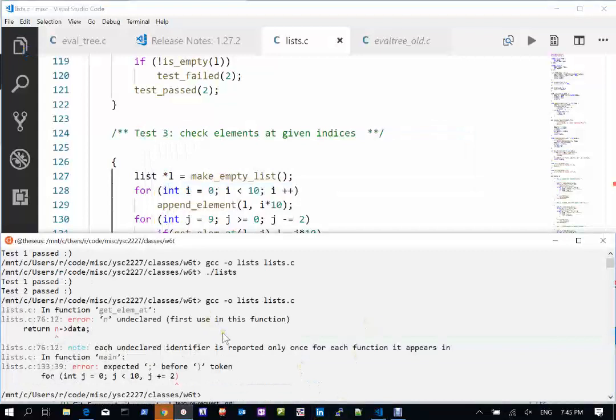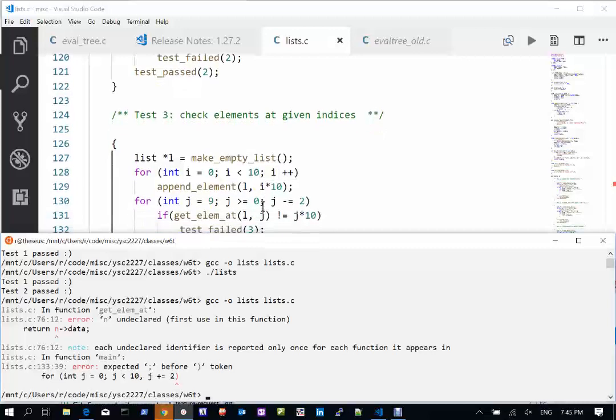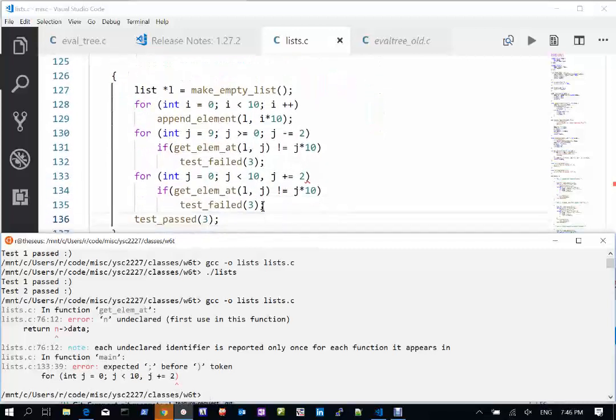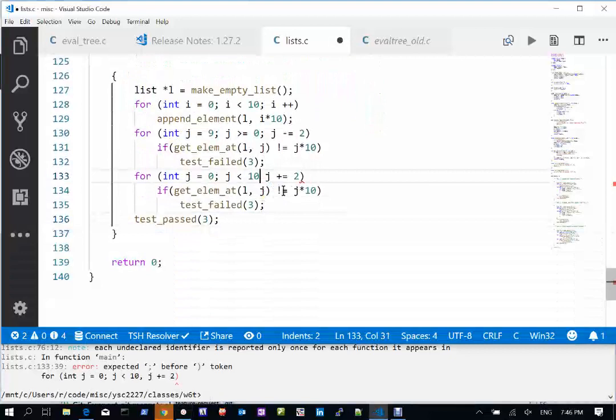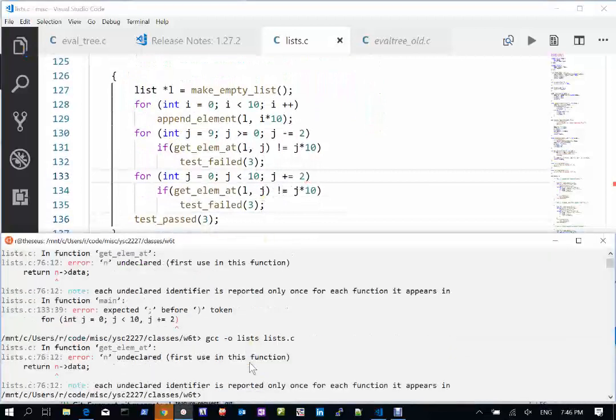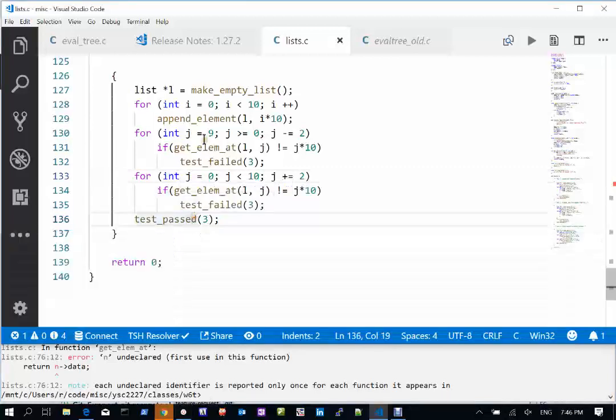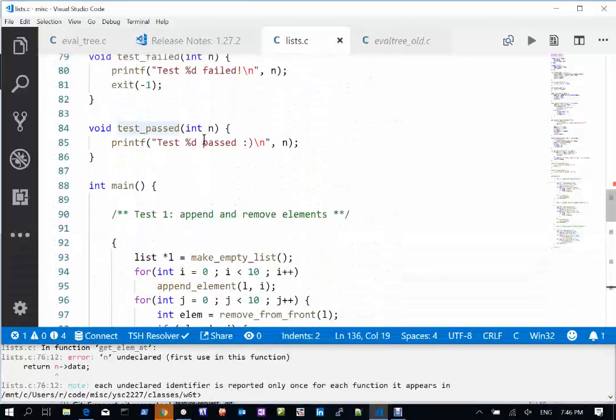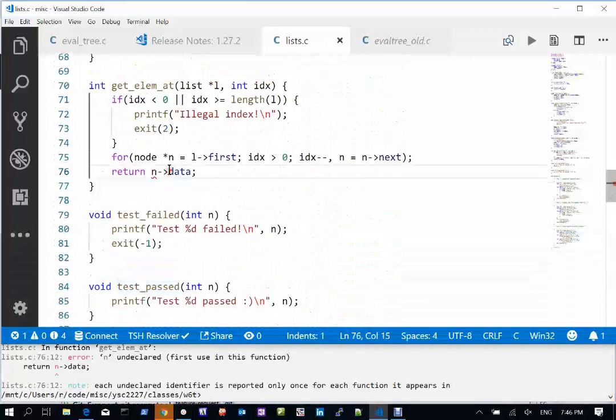All right, so we're missing a semicolon here. N is undeclared at line 76. Of course. So we're going to have to take this one outside.